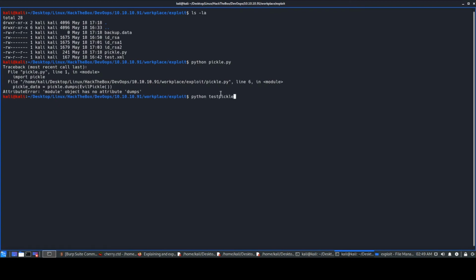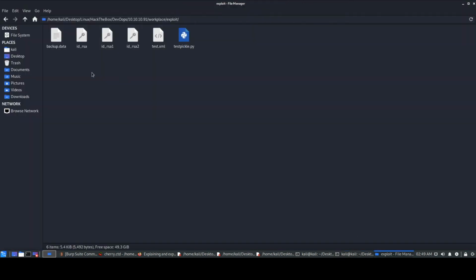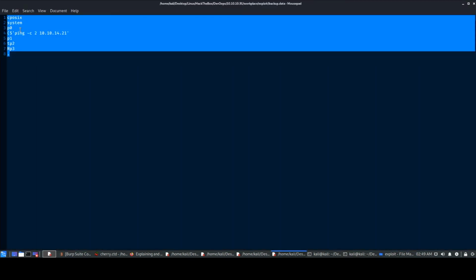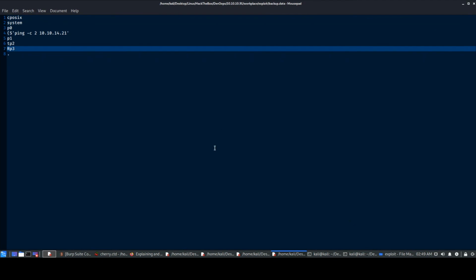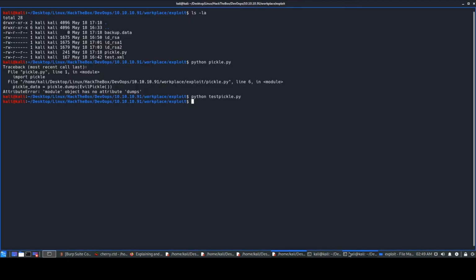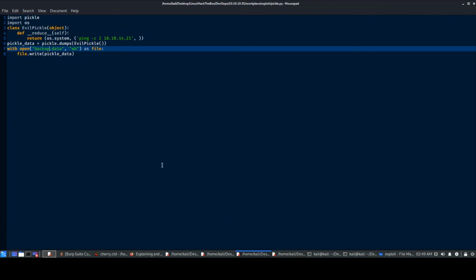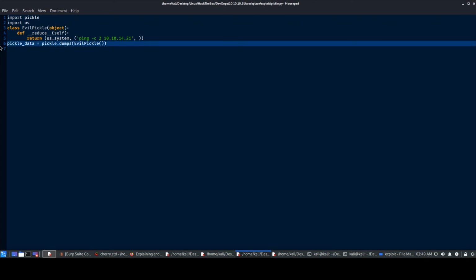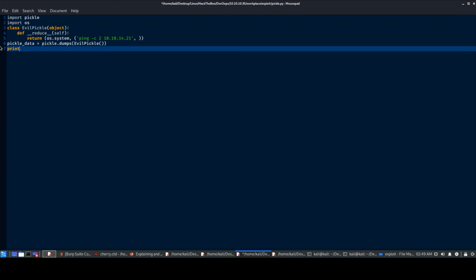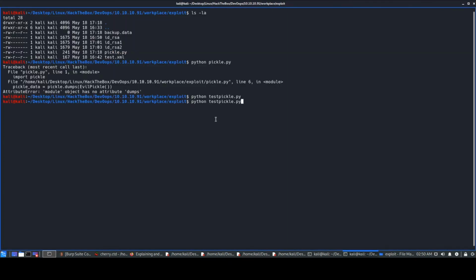So test_pickle.py actually executed, but obviously we did not get any output. Let's go to backup data and see if we get some output. Okay, so this is one way we can do it, and it is the same output. Let's see if we can modify the script further. I know it may be a little extra to modify the entire script, but we'll just remove this with open and print the pickle data.